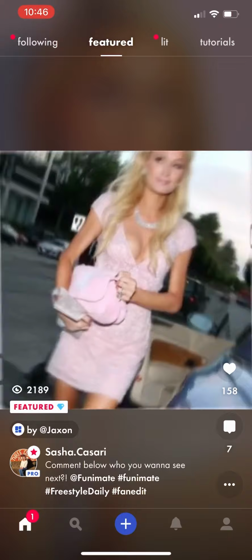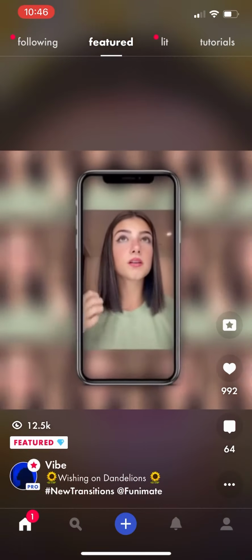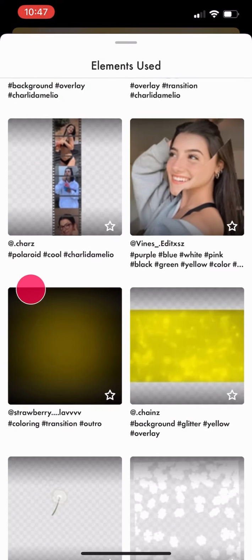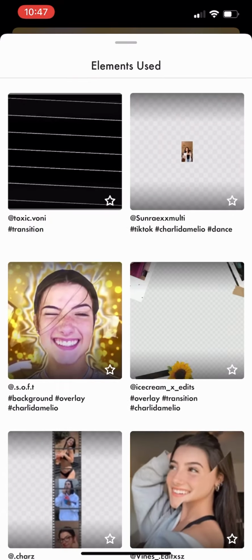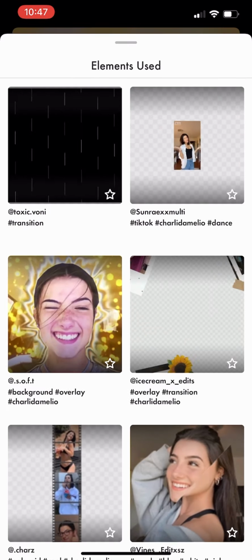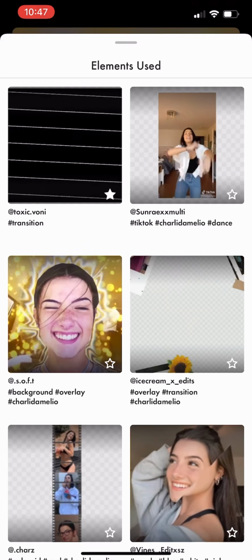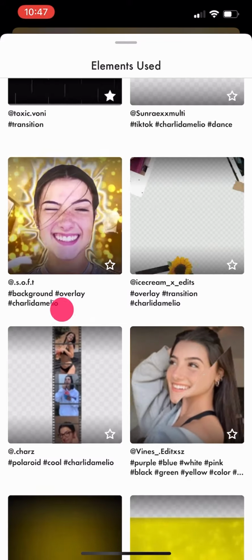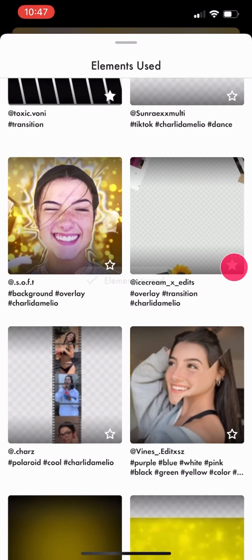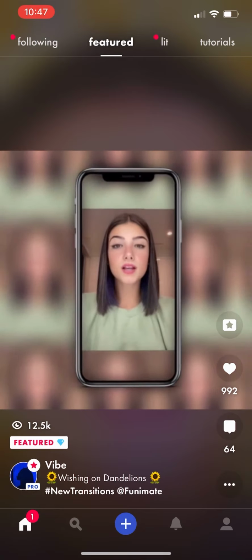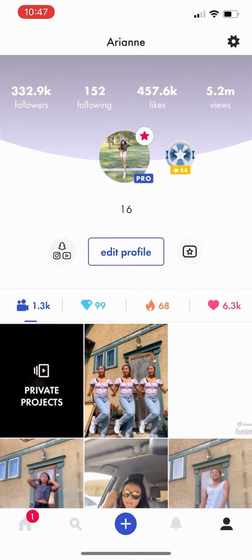So when you open the Funimate app, there's the featured page, and some have stars on top of the heart stuff, and those will show the elements used in that edit. Some videos will not have stars on top of the hearts because they did not use elements, obviously. But if you want to save that element that they use so you can use it on your edit, you can easily click on that star and it will automatically save it. So that's their newest update, along with some really cool transitions.